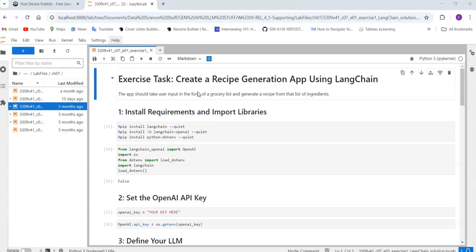In today's video, we are going to see a new topic, that is how you can create a recipe generation app using the LangChain framework. So let us dive deep into the video.